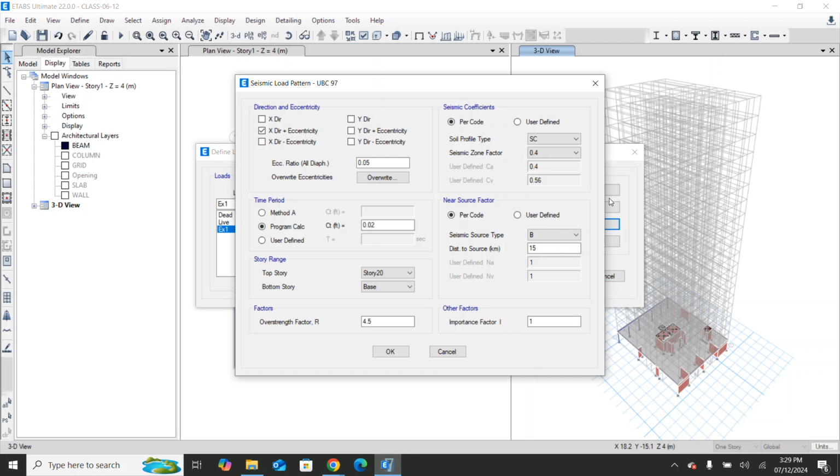So I select the normal soil, SD soil, here. Then the seismic zone factor is also mentioned over there, and I'll select 0.2 here. Then that's it. So we have given EX. Then the remaining things are fine. The user code is user defined. Yes, fine. Then the factor, then click OK.